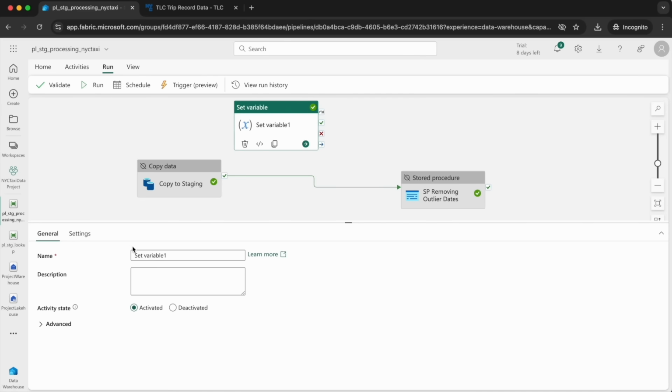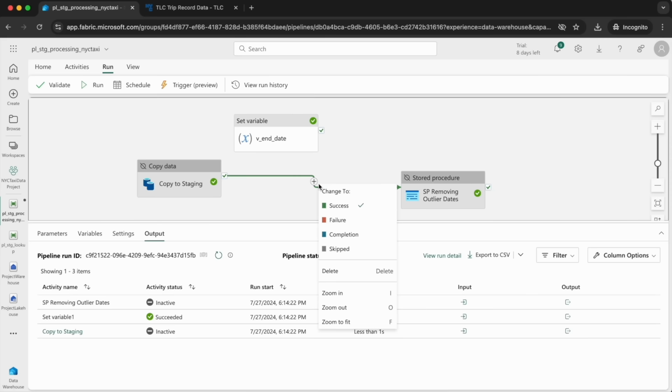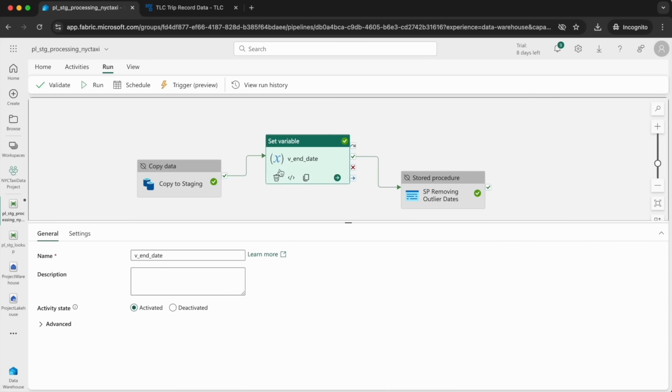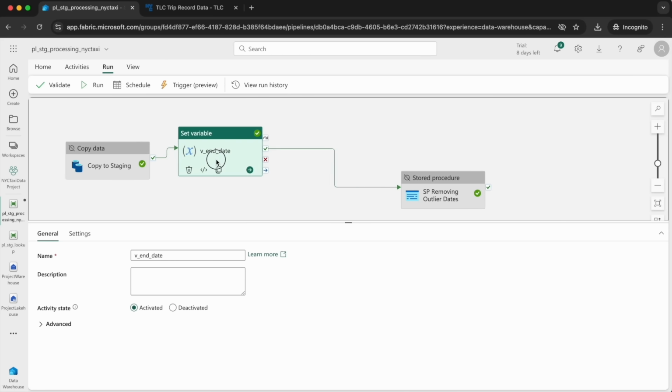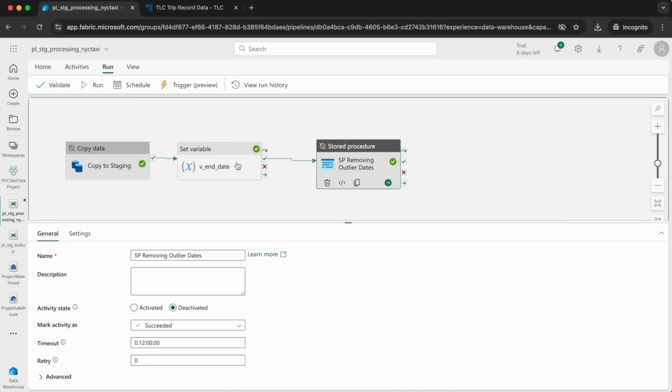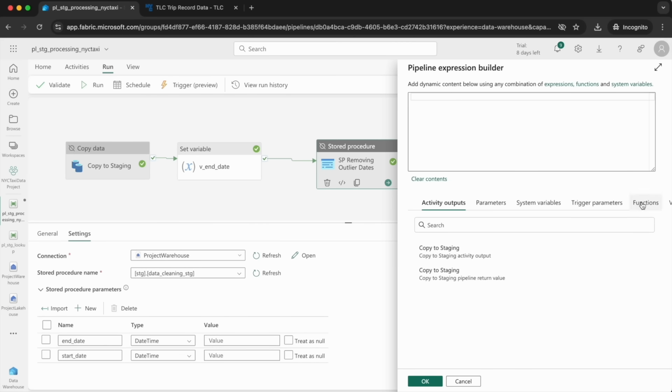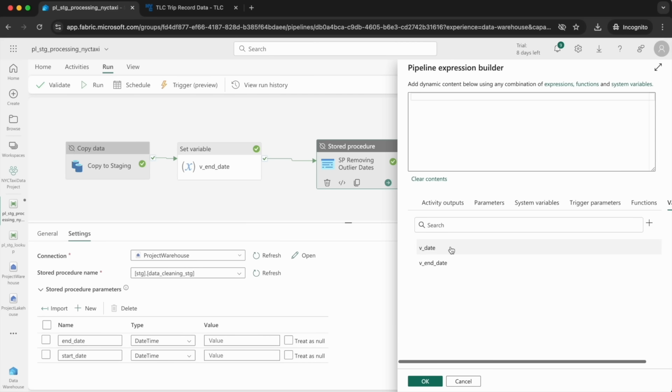So in fact, I will just call this v_end_date. And I will remove this link and I'll actually link this activity to this one to set the value of that variable. And then I will link this activity to this one. So now what will happen is this value for vEndDate has been set to a new variable. And then I will specify the value for endDate here to be the variable vEndDate, like so.